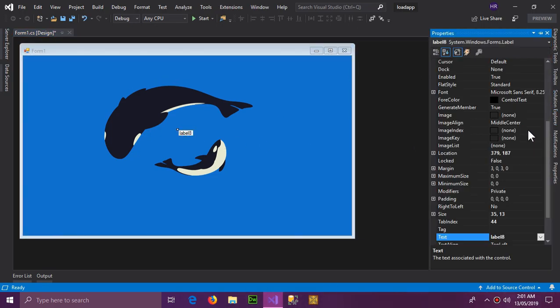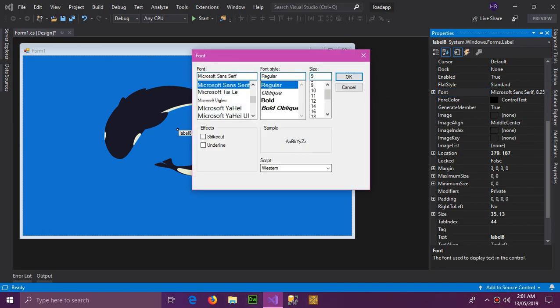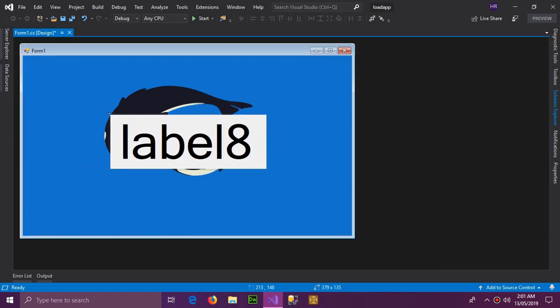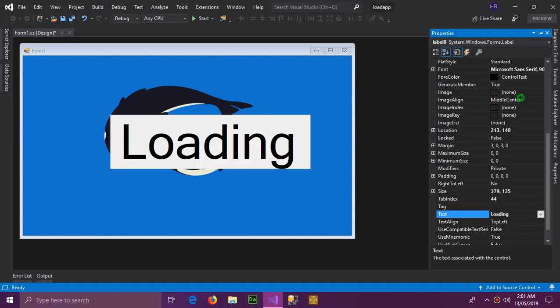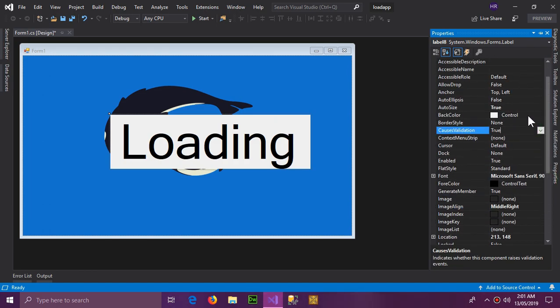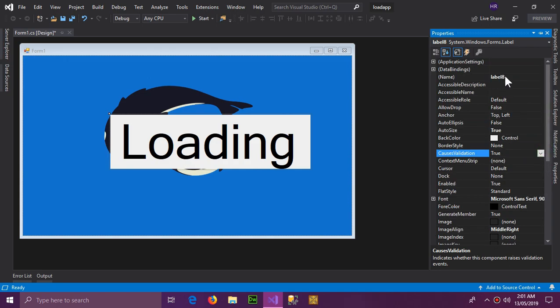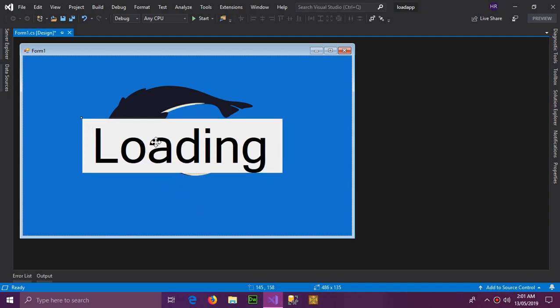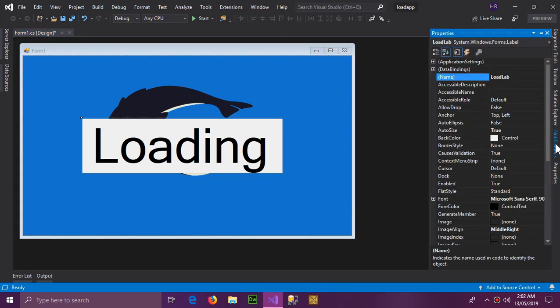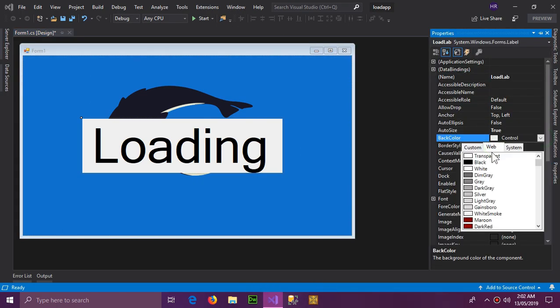Now what I'm gonna do is create a label and make it a little bigger. Make it bigger and name it loading. Also I'm gonna change its name, here is the name. So load label, but we don't want the background of the label, so I'm gonna turn it to transparent.